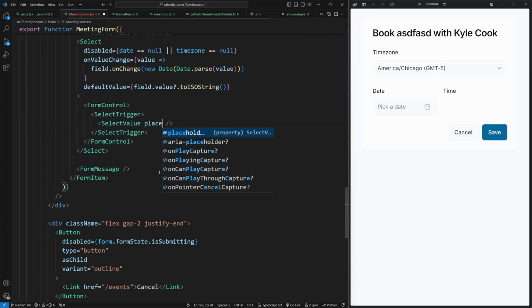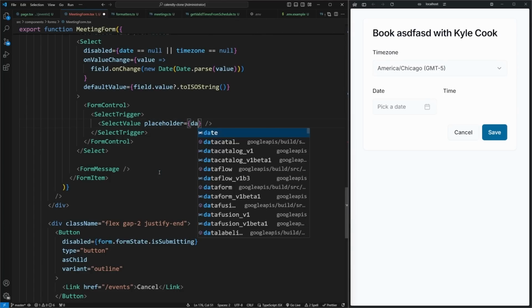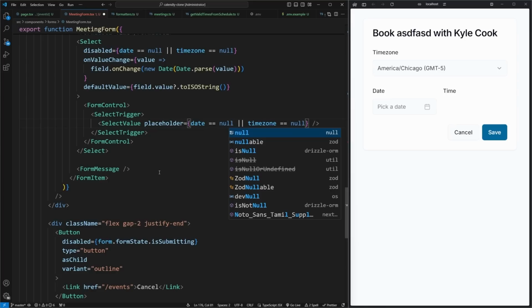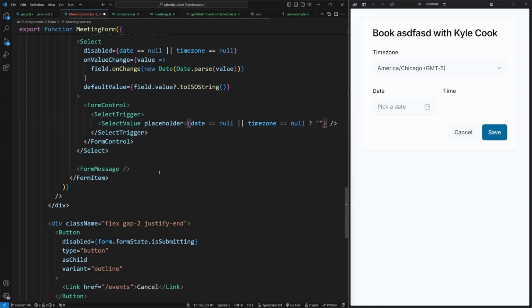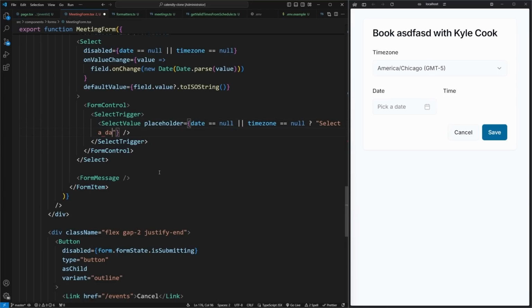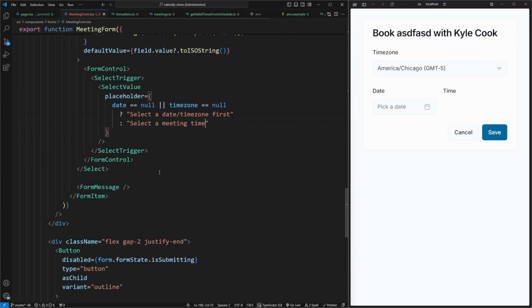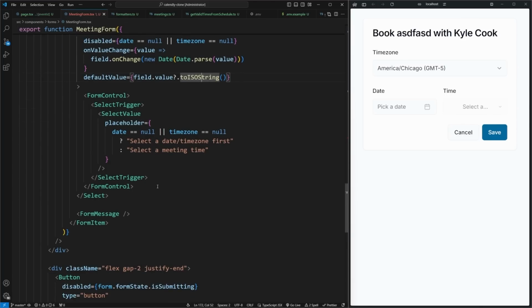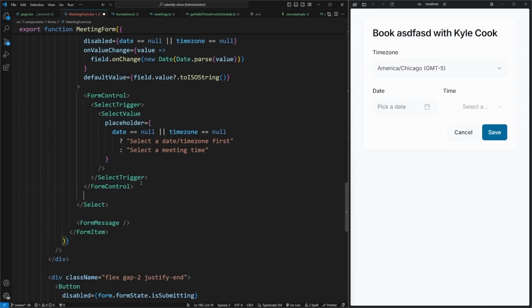So we're going to give it a placeholder value. And the placeholder is going to depend on if our date is null or our time zone is equal to null. If that's the case, then we want to tell them to select a date/time zone first. Otherwise, select a meeting time. There we go. So that you can see on the side, we have our placeholder text. Right now it says select A, but we'll see what it says more so when we get to the rest of our things.